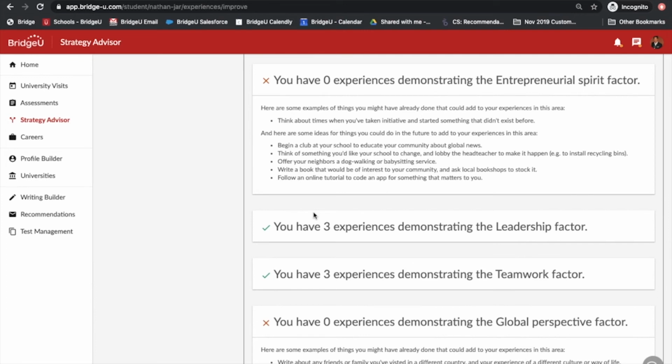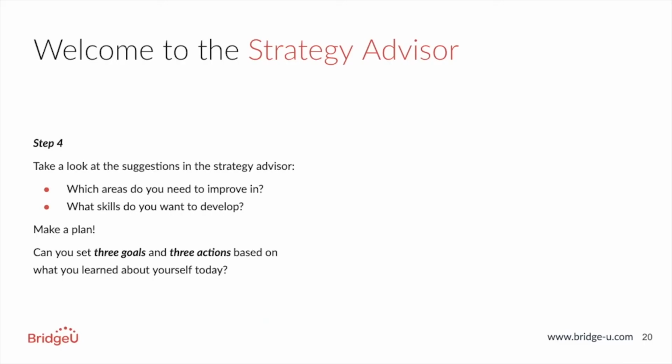For example, if in the future you'd like to be an entrepreneur, you'd probably want to improve your entrepreneurial spirit. And BridgeU will give you some examples of activities that you can do at school to build that skill. For example, beginning a club at your school to educate your community about global news. Now, our step 4 is for you to take a look at the suggestions in the Strategy Advisor.